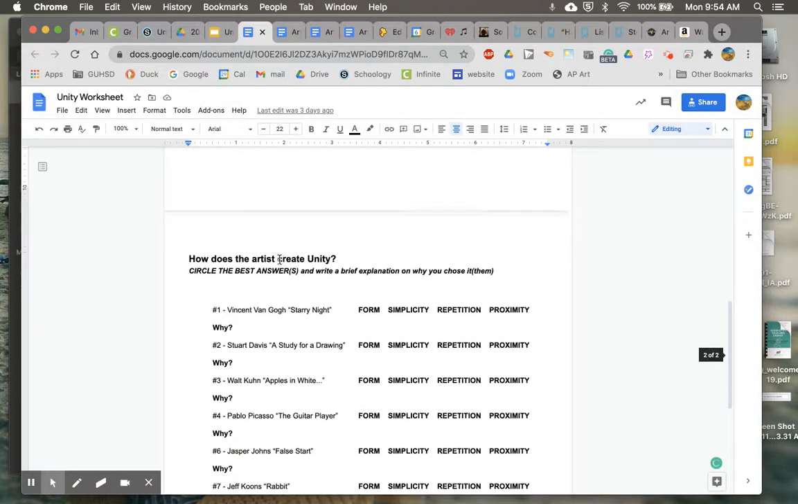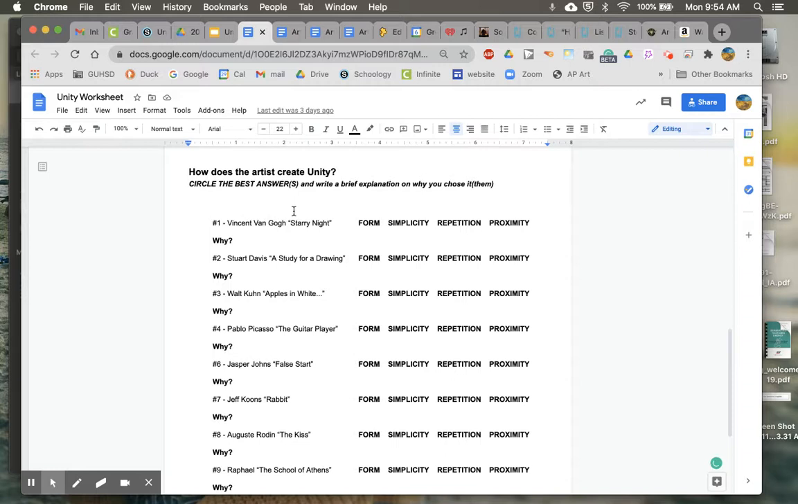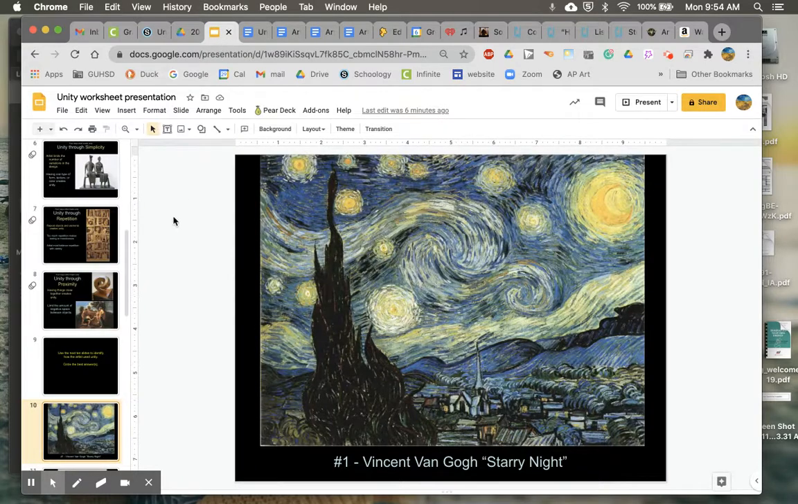So let's go ahead and take a look at the first one, which is Vincent van Gogh's Starry Night, and you're going to choose what type of unity. Was it through form that this piece is successful? Is it through simplicity? Is it through repetition? Or is it through proximity that makes this piece successful? And then I want you to give me just a brief explanation on why you chose that one. Now, it could be more than one of these answers. So taking a look at this, which one do you think it is?